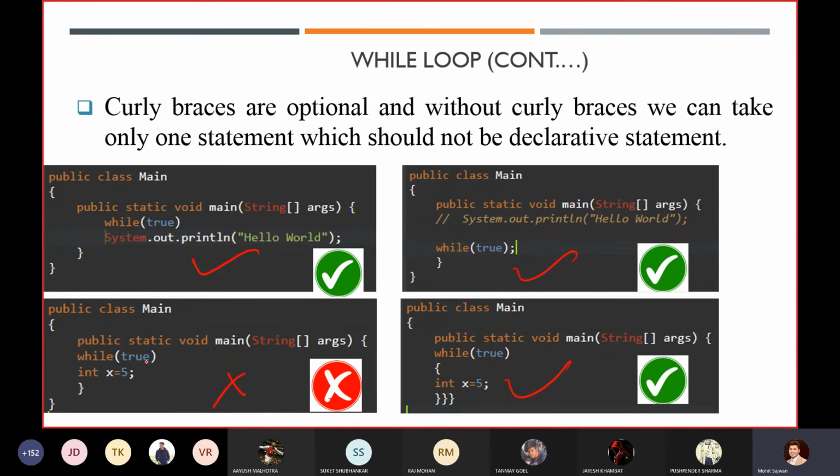Why is it invalid? Because we haven't used these curly braces, but we have declared a variable. Declaration is not allowed whenever we are not using these curly braces, and I have told you the reason: the scope of the variable would relate only to this line, and it is not at all required or appropriate.